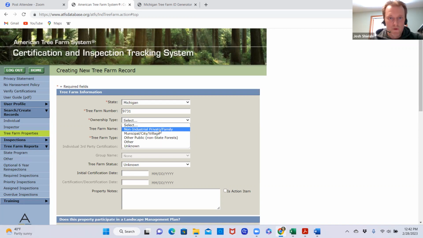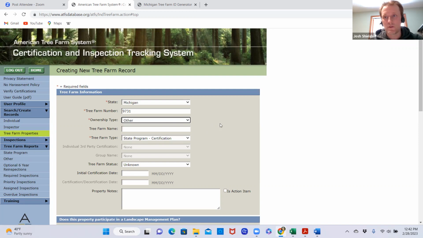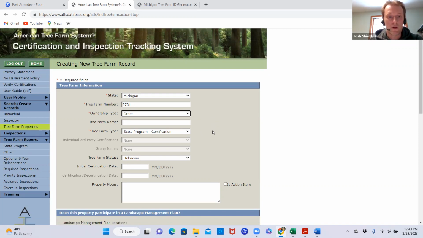Non-industrial, private, family. I'm actually going to call it other just because it's a known company. A maple syrup company and orchard as well. In addition to the tree farm acres, there's other stuff going on there. So in this case, we'll call it other. I wouldn't split hairs too much over this question. Just make sure you're not calling it some big corporation if it's just a mom and pop landowner.